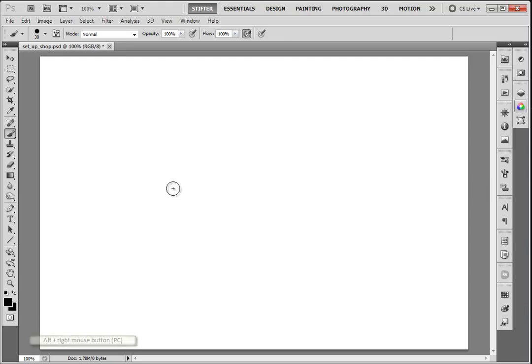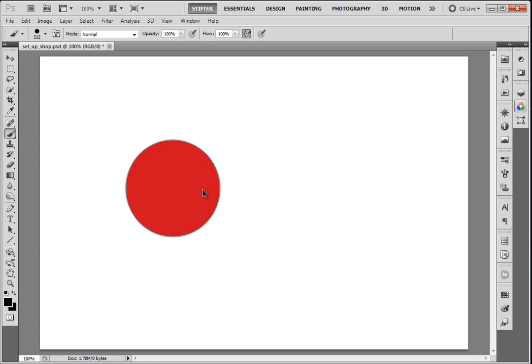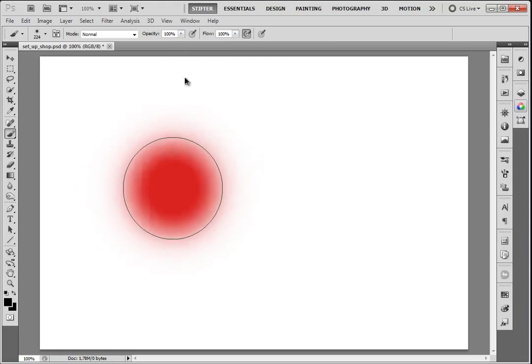brush, I would hold down my Alt key and my right mouse button, and that's going to give me the preview. At this point, all I have to do is move left and right to affect the size of my brush, and up and down to affect the hardness of my brush. So let me enlarge that so you can see better.